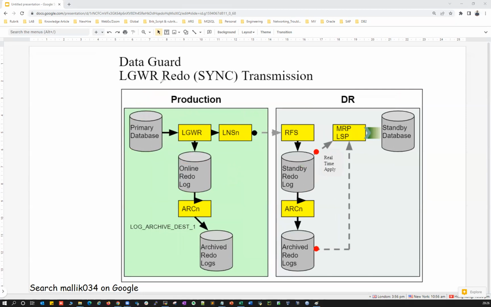You can see redo log transfer with synchronous. What exactly is happening here? Your primary database, whatever the transactions are happening here, your log writer is going to generate the online redo log at the primary side, and at the same time, your log writer, with the help of LNS, is going to send it to your RFS. RFS is going to generate your standby redo log. If you observe here, whatever end user transactions are happening, at the same time, those transactions will be applied on the primary side, and at the same time they will be applied on the standby redo logs. So it is synchronous here. Both primary and standby are in sync.